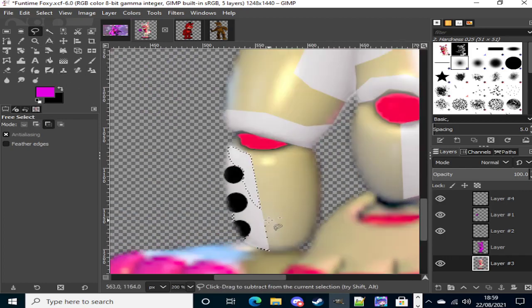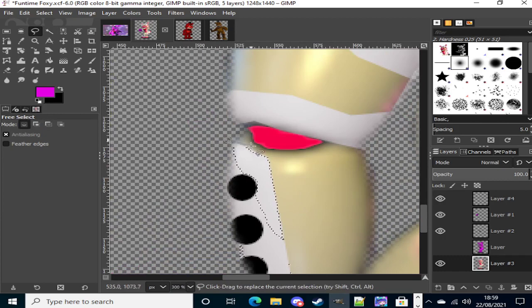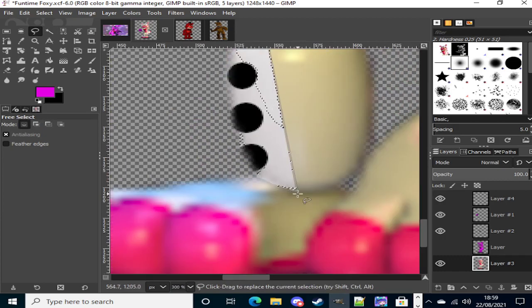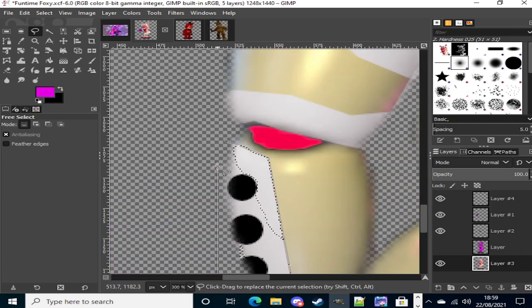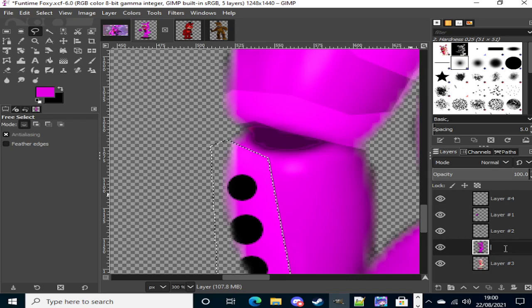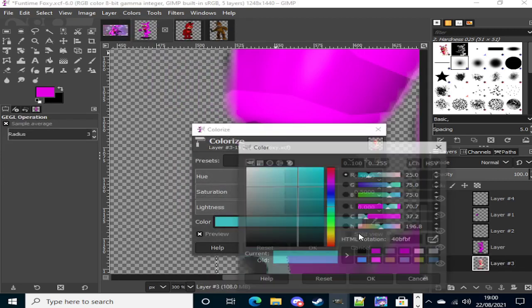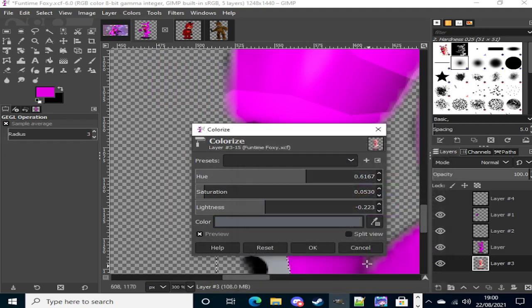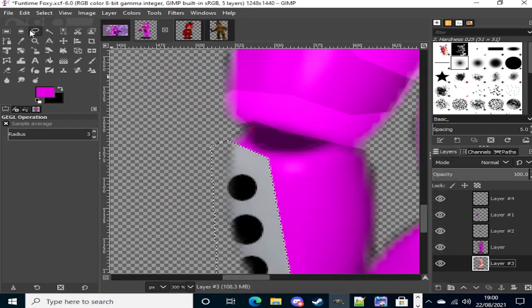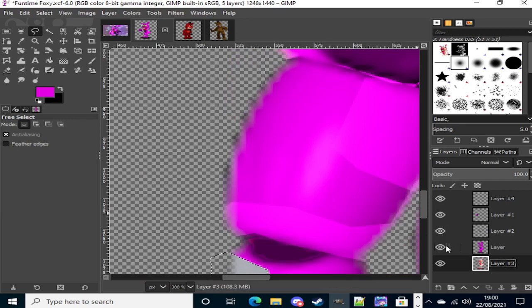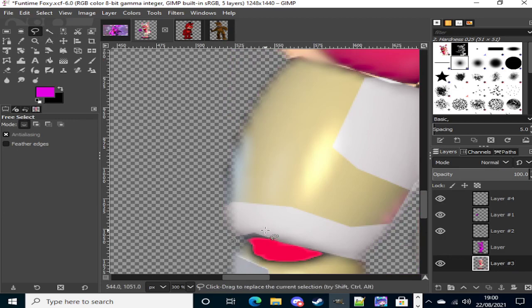I'll start with one leg at a time, piece of the legs at a time. I don't really name my layers because I can just see them.